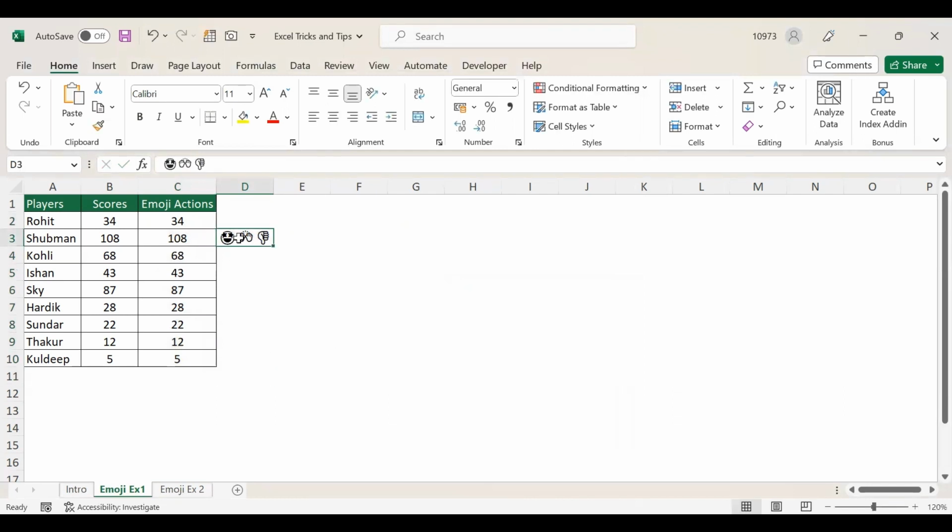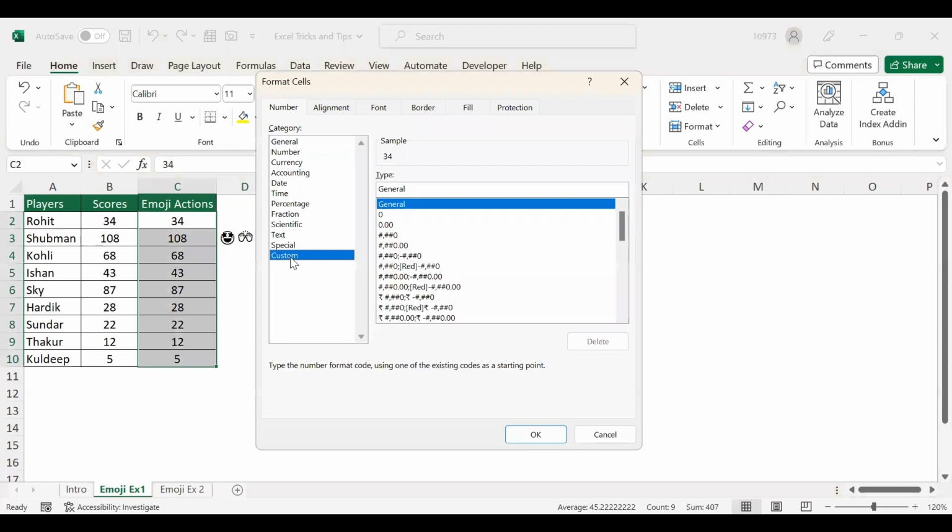Here the criteria is if the scores are above 100, then we will be using this first emoji, right? And if the scores are greater than 50, then we will be using this rising hands emoji. And if the scores are below 50, then we will be using this thumbs down emoji, right? So now let us copy all the emojis and select the scores and then press Ctrl 1 and then go to custom, and here let us paste the emojis, right?